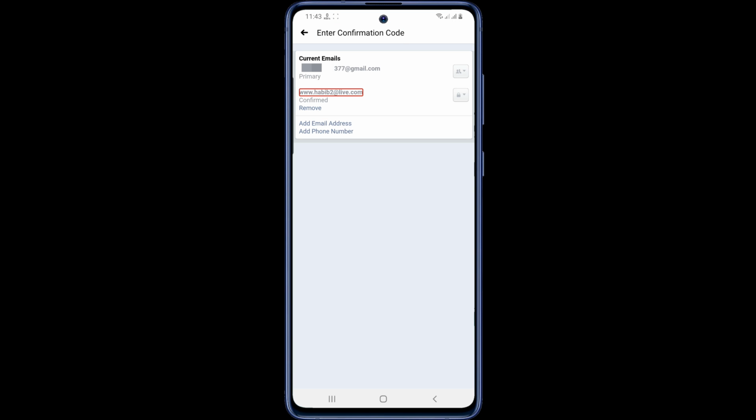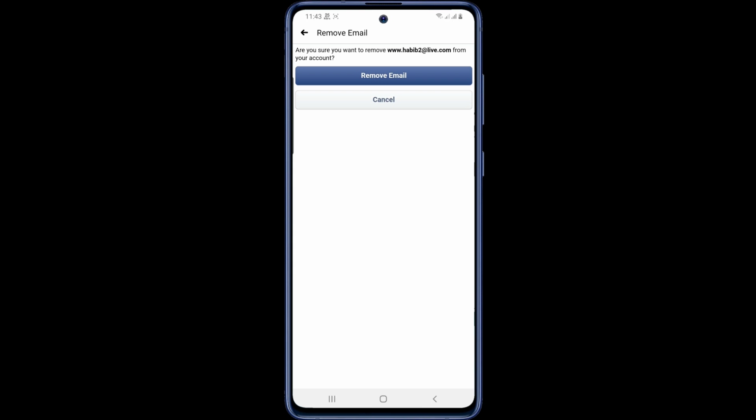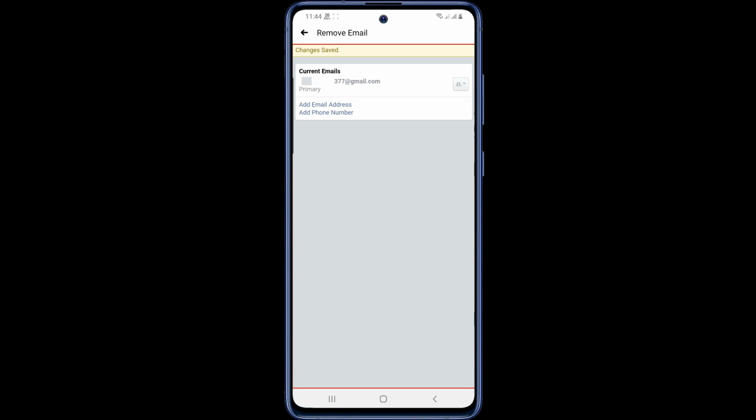Now I will remove my previous email address, so I am clicking on the Remove option of my old email address. Now click on Remove Email. See, my email address has been removed, and the new email address has been set as the primary email in my Facebook account.